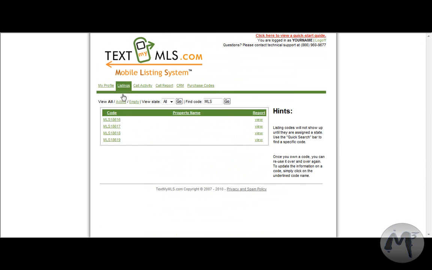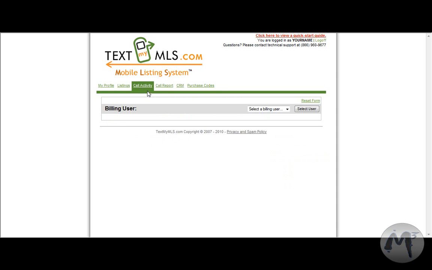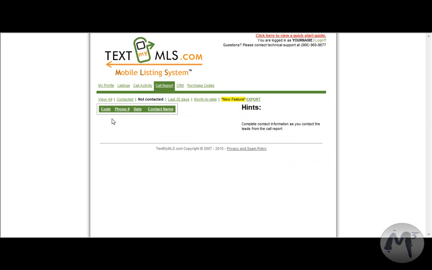Again, the listings page are your listing codes here. Once you fill those out, the property name, the address will be here as well. Your call activity would be in here. Your call report, this will show actually all the telephone numbers that have come in and the listing code that they correlate with, the date they came in. And you can actually export those out into a CSV file. It does it automatically for you, which is in Excel.